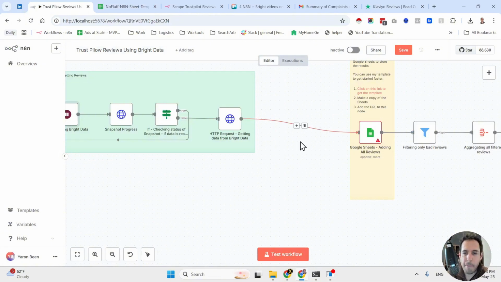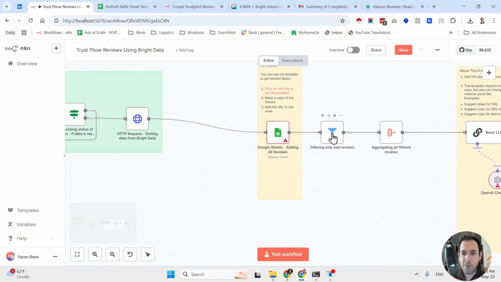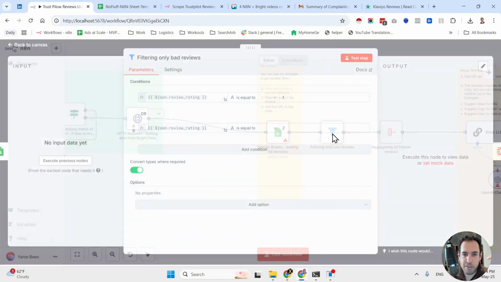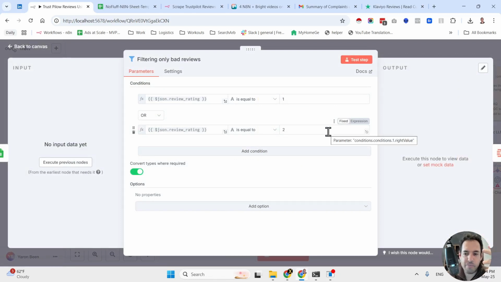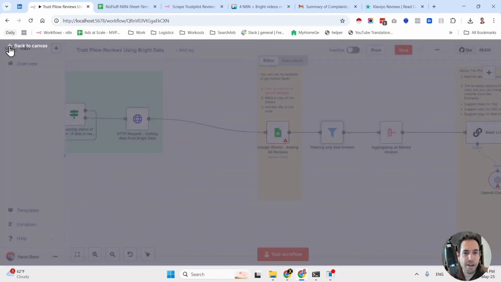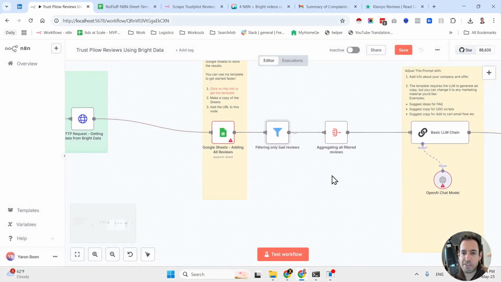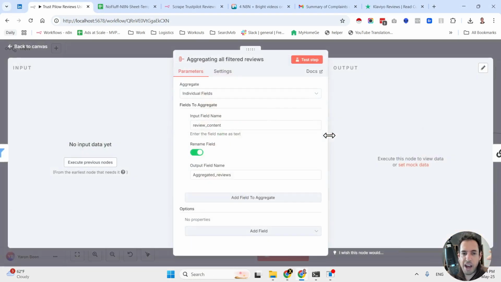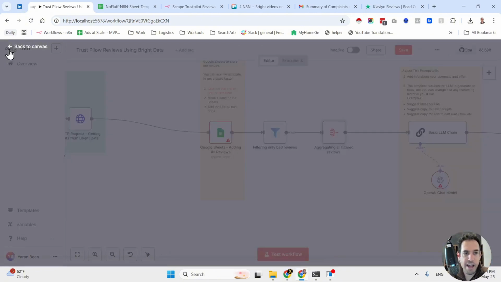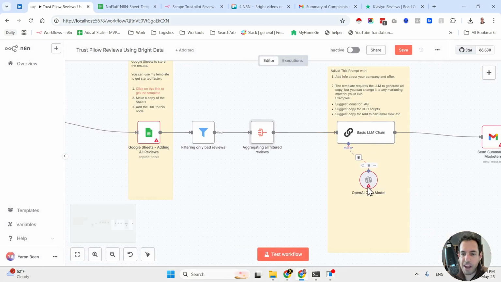If you want. But in the next step, we are filtering out only the bad reviews, because these are the reviews that we want to address. So we are filtering out reviews that have one star or two stars, which are the lowest amount of stars possible. Then we are aggregating all the bad reviews, and we are sending them into an LLM that will digest them.